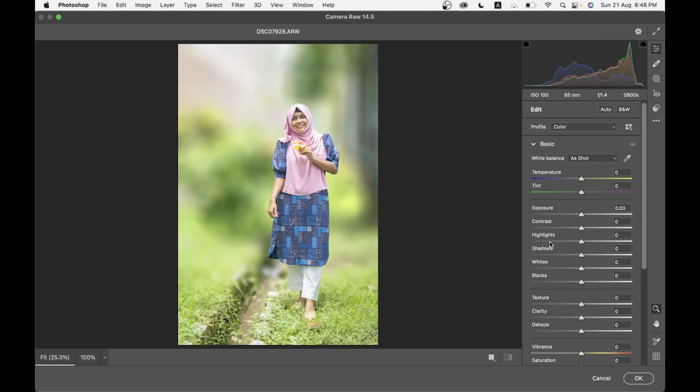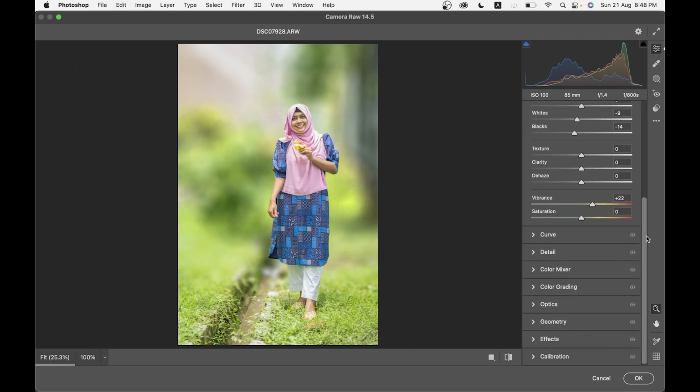Okay, let's play with the highlights, and I'm going with -100 here also. And for the whites I'm going with -9, and for blacks I'm going with -14, and increase the vibrance here also. So I'm going with +22. Yeah, +22 looks fine.